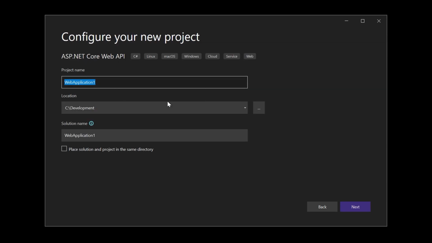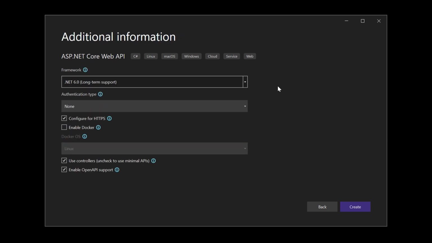Anyways, we click next and then say, I don't know, minimal API tutorial. All right, .NET 6, that's correct. And now make sure to uncheck this little checkbox here. We don't want to use controllers. I've got a great tutorial, I think, for that. So please check out the info card.